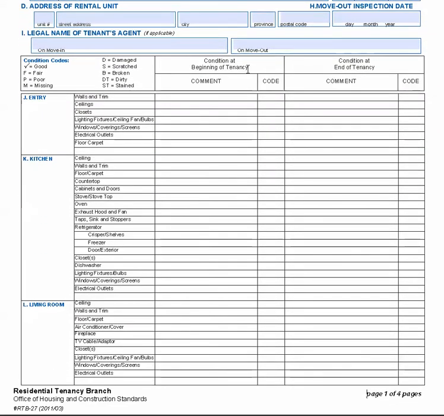So the condition at the beginning of tenancy. And here it gives you all the codes. Is it good? Is it fair? Is it poor? Is it missing? Is it damaged, scratched, broken, dirty, or stained? And you do this with the tenant, so they're standing there with you. It takes about 30 minutes, maybe 45 minutes, even as much as an hour to get this done. So just take your time and realize that it is part of the process.